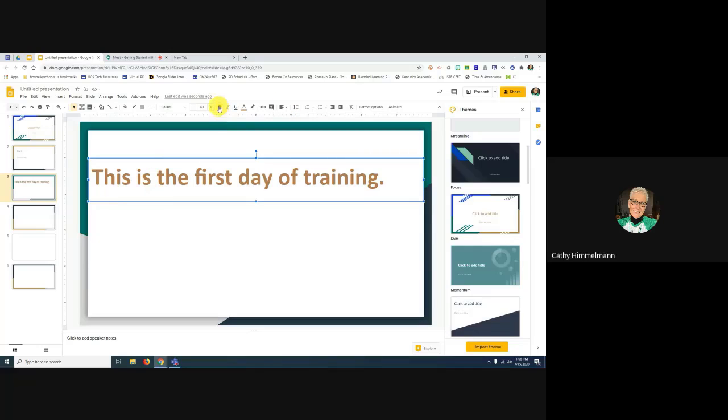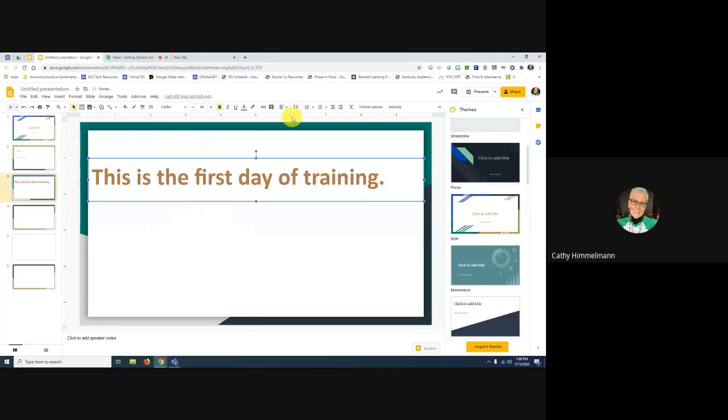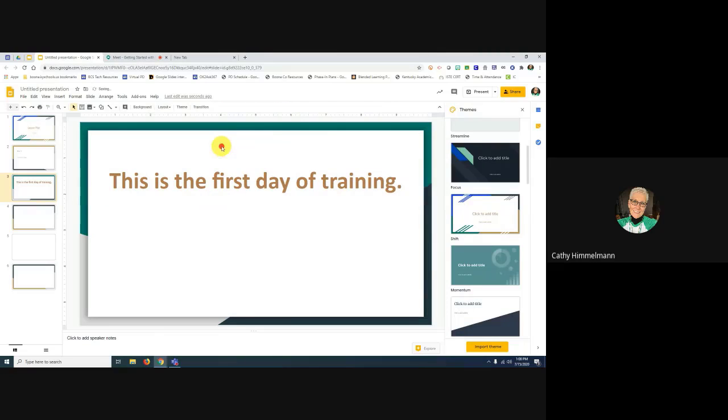So again, I made it bold. I enlarged the font. I changed the color of the font. I can actually change the font if I choose. And now I want to align it within the text box. And I can do left, center, right, or full justified. And I can also do top, middle, or bottom. And I like to choose the middle so that it's nice and centered.